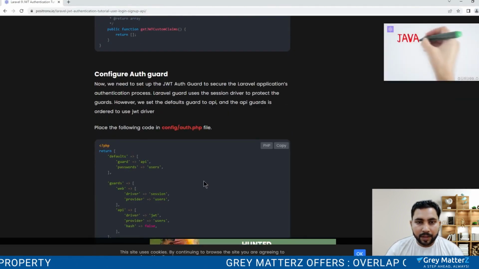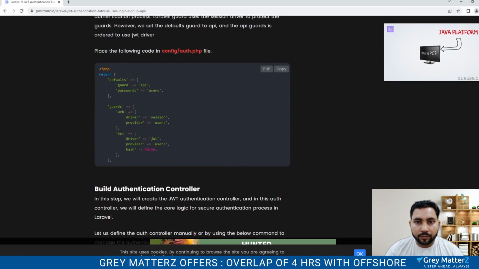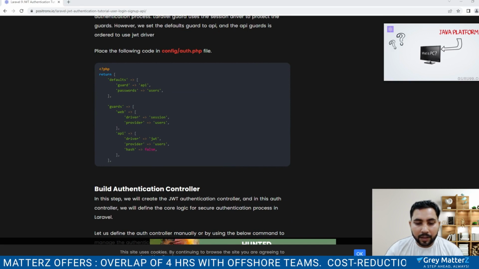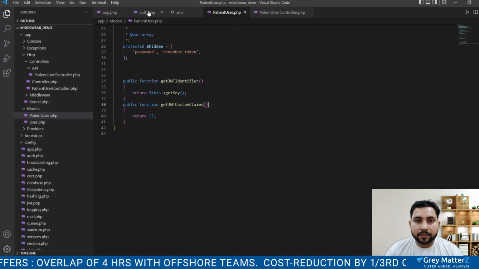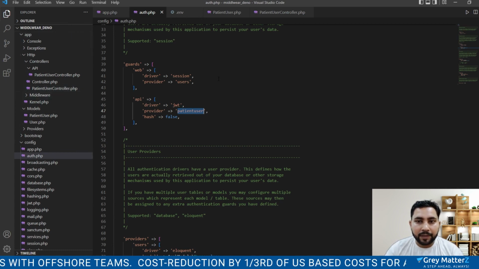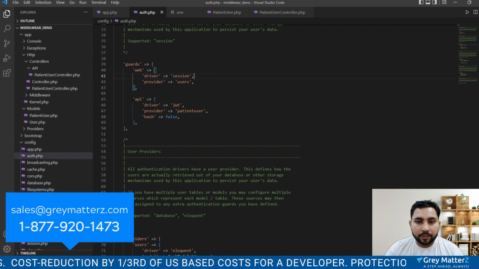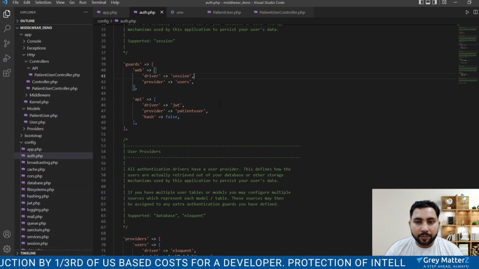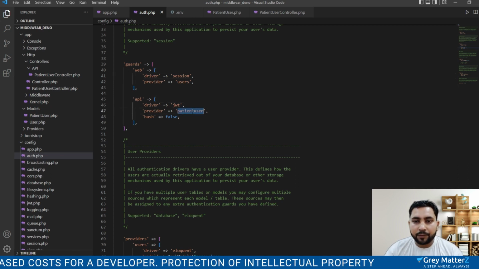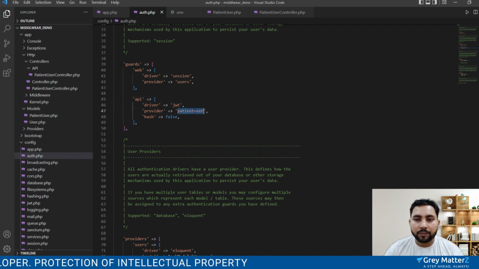So in the next step we need to configure the authentication guard. So move on to the auth.php file. The auth.php file will be at app/config/auth.php. In that file, we need to set the driver to JWT, and in providers we provide a model name. If you use another model name, then you can use it with that model name.